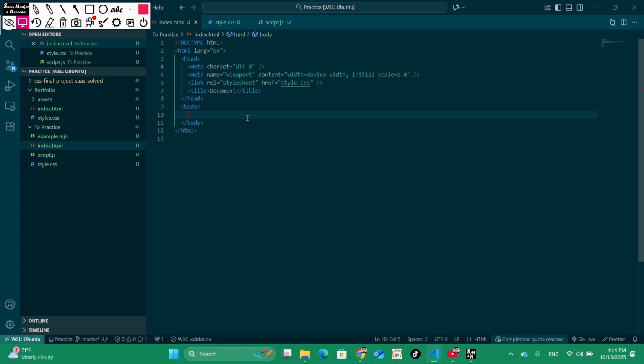So I have my VS Code up and running here. By the way, VS Code is a code editor that allows you to write code in any language you want. So I'm not going to get into detail.